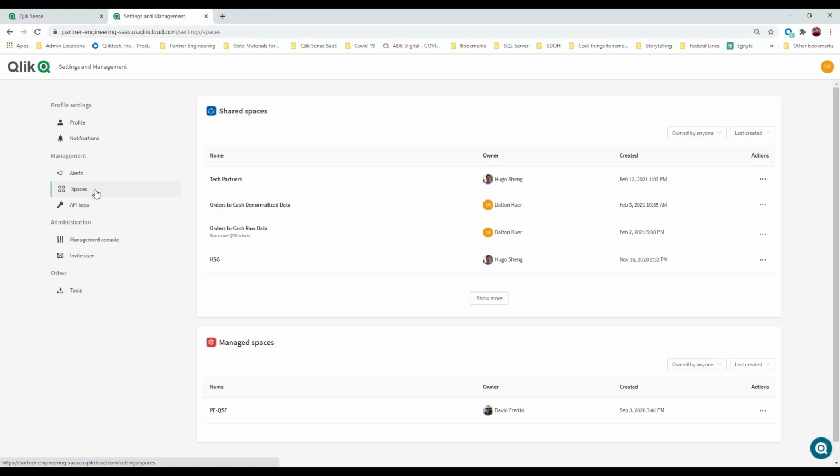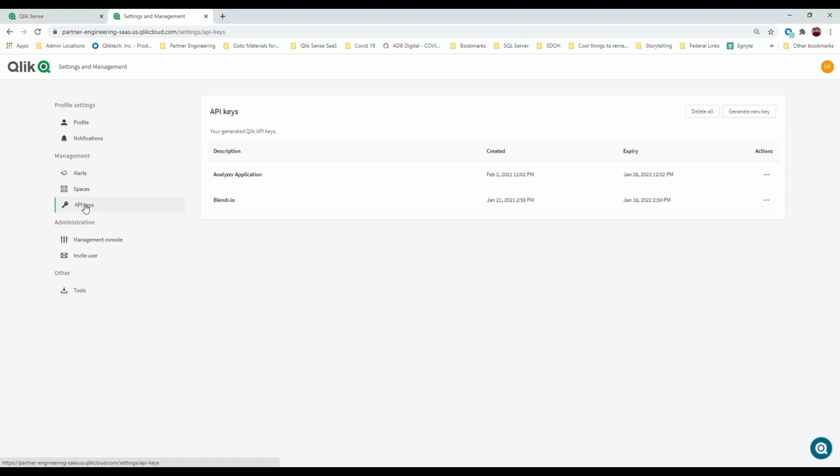Here's one of the most important things that you're going to see here. You've got the ability to create API keys. API keys are needed if we're going to have a tight integration between some other application and Qlik Sense SaaS. So you can see that I've got one app that's an analyzer application where I'm analyzing my SaaS applications. As you can imagine, that thing needs to go call the APIs and look at the details about performance and memory and things like that. So I had to create an API key for it.